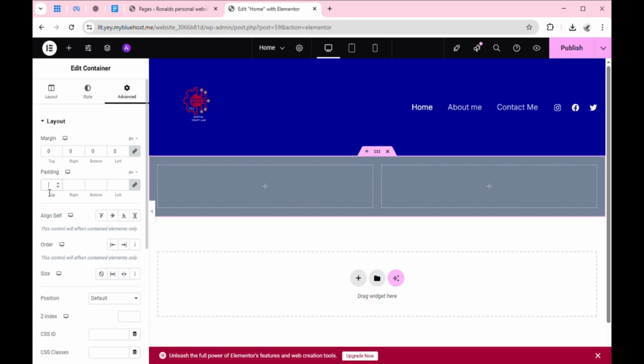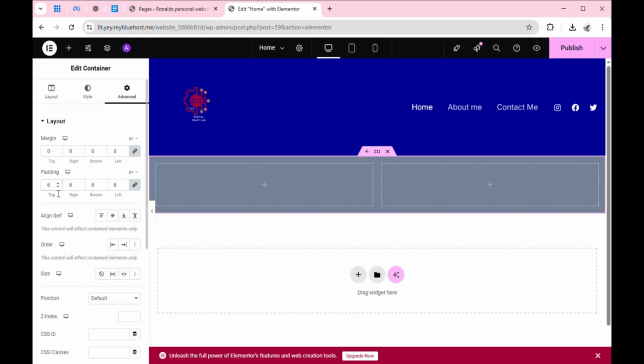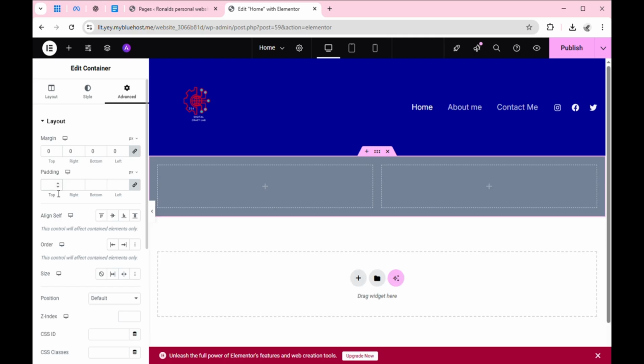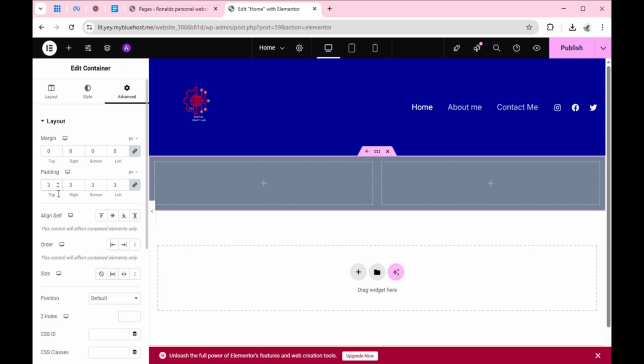Let's add a padding of 60. You see, the container is moving towards the center, or rather inside and not outside, as compared to what we were doing initially. So I would recommend us to use a padding of maybe 35, something like that. Or let's try 30. Yep, that is good, not bad.